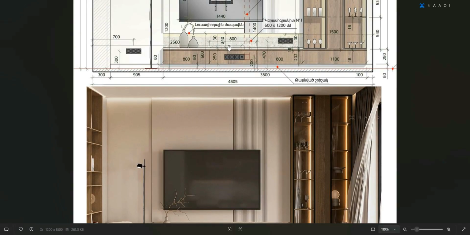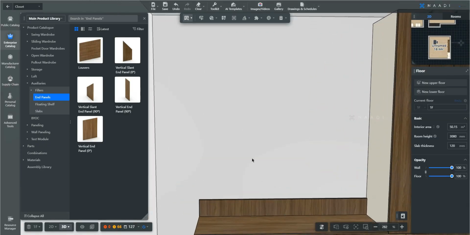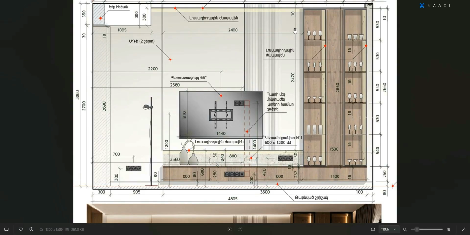And the height of this panel should be 240 mm. So I can just click it and make it as 240. Now let's just focus on your wall panel here. So in this, I can notice that there is a solid panel here of 400 mm, a lower panel of 600 and another solid panel of 1400.